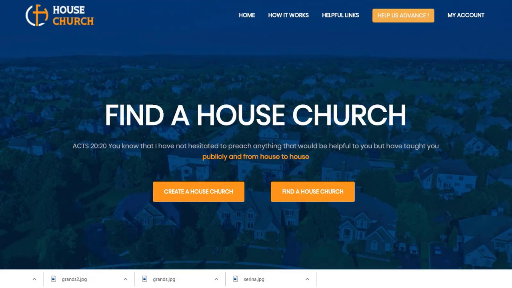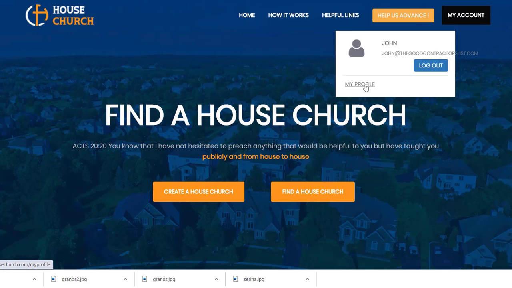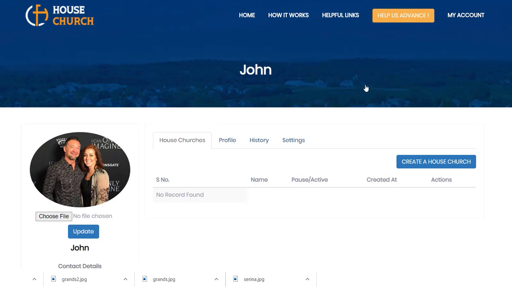Now that you're registered, it brings you back to the home page, and now it's time to create your profile. Let's go in the upper right hand corner here and click on My Account and then My Profile. It's going to bring you over to your profile page. I've already uploaded a picture here, but when you first get here for the first time, you're going to see a blank, and you'll choose your file from your computer and upload it to your profile page.